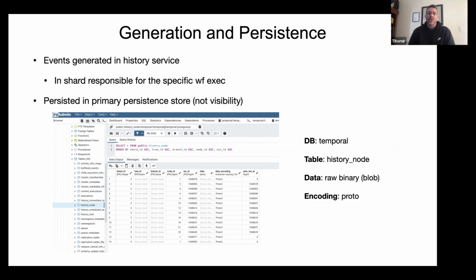Events in the event history are generated and persisted in the history service. As you know, Temporal, as far as the server goes, has different services that are fully independently scalable. And one of the main services is the history service, where these events are generated and persisted. Specifically, they're persisted in a shard, which is responsible for the specific workflow execution that you're looking at the event history for.